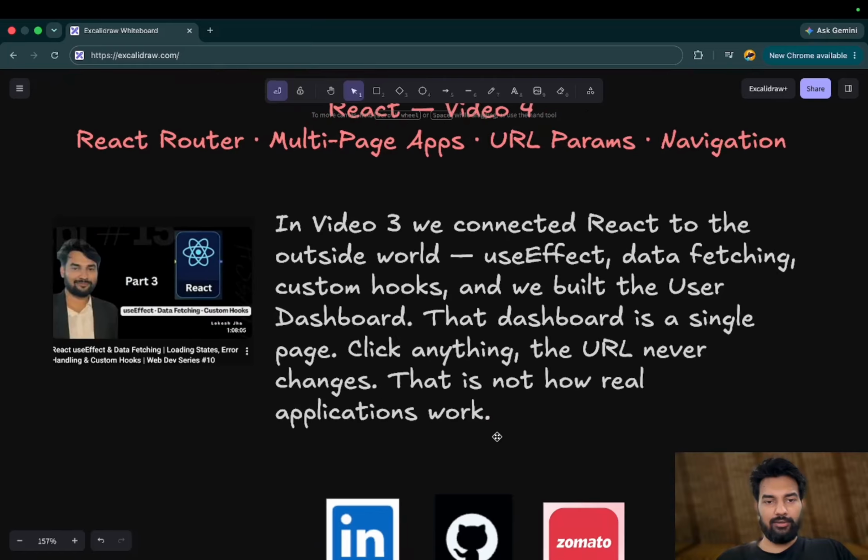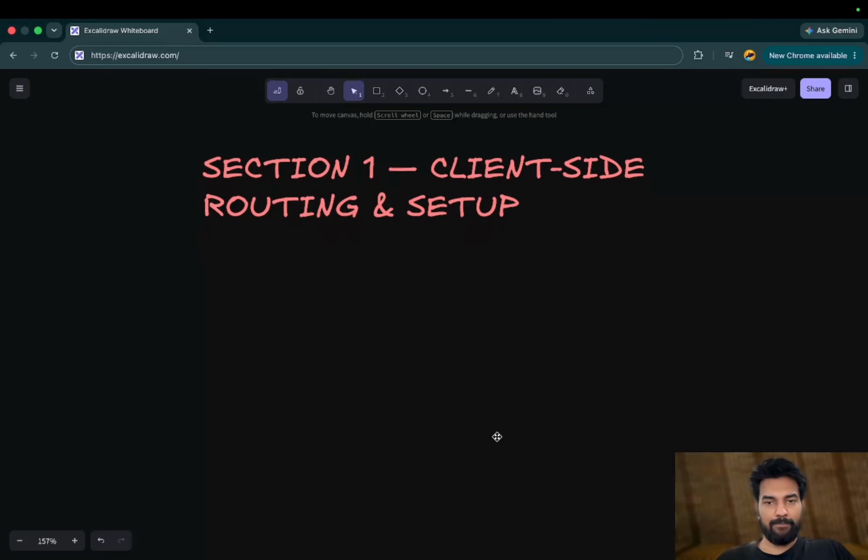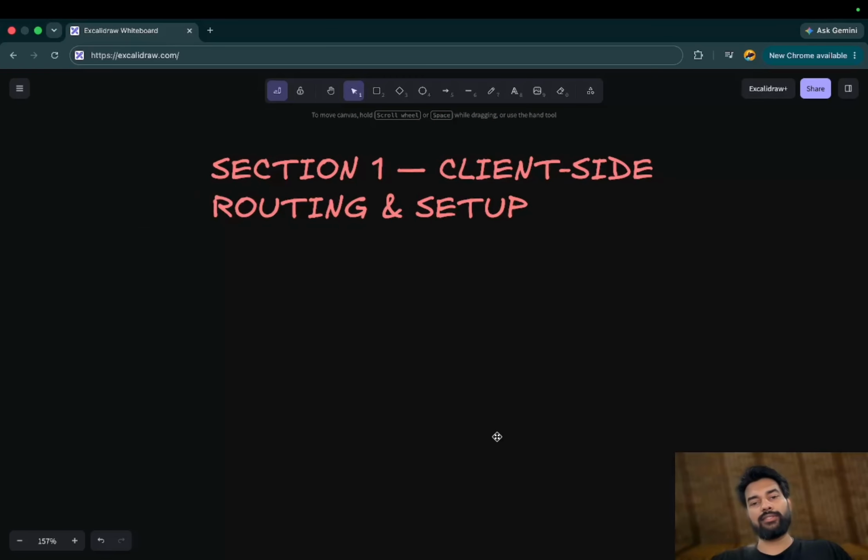Okay, then in section 1, we will be covering client-side routing and setup. In a traditional website, every time you click a link, the browser makes a full request to the server. The server sends back the new HTML page, and the page reloads completely. You see a flash, state is lost. These things happen in the traditional system. But now we have React.